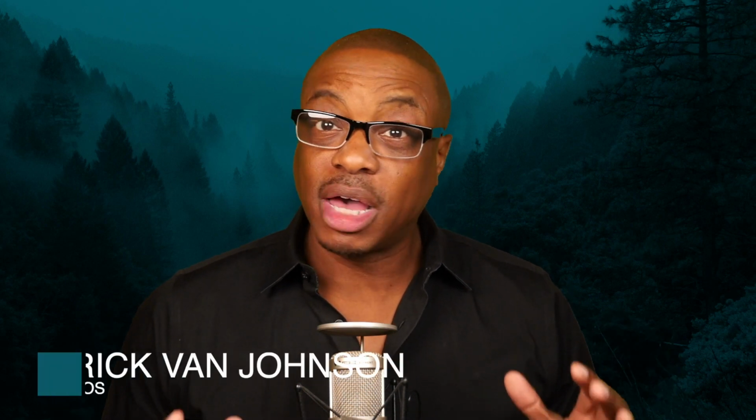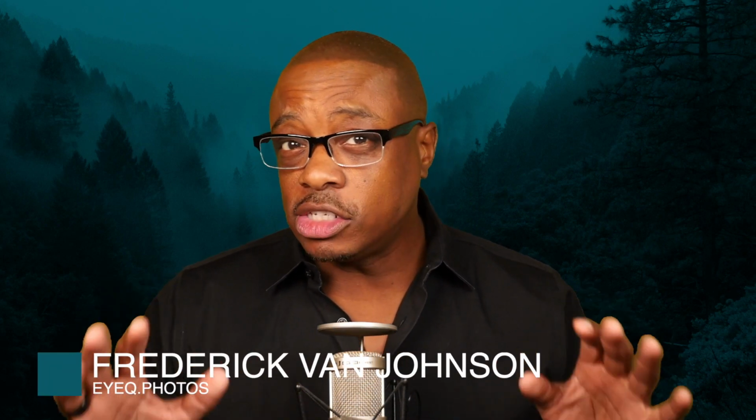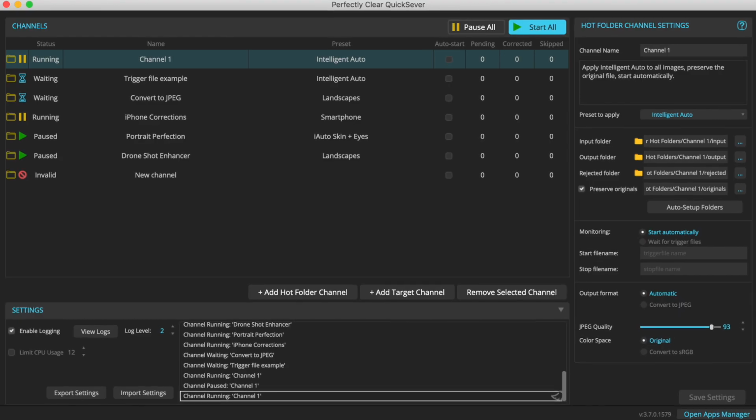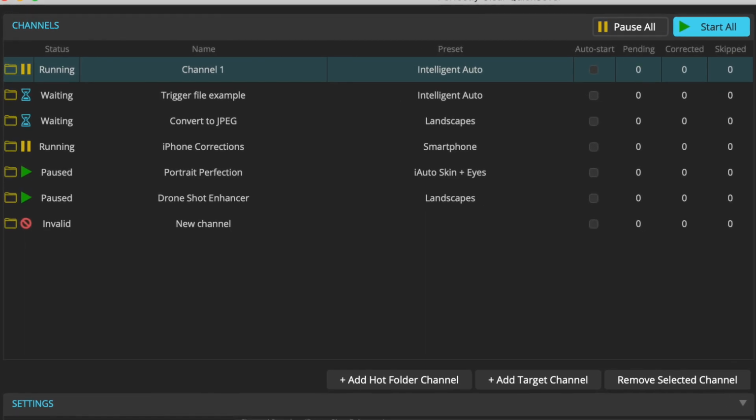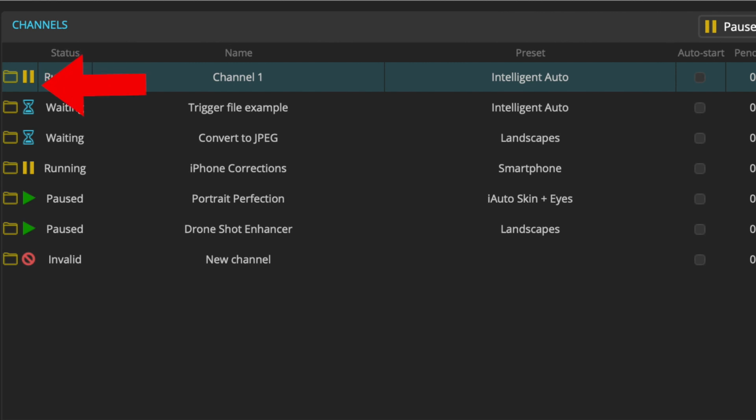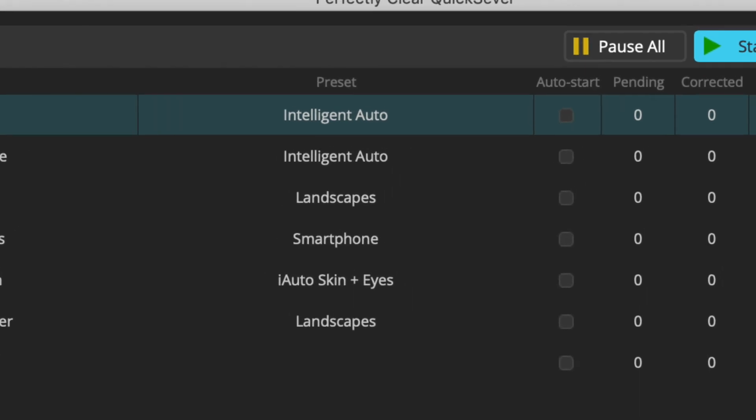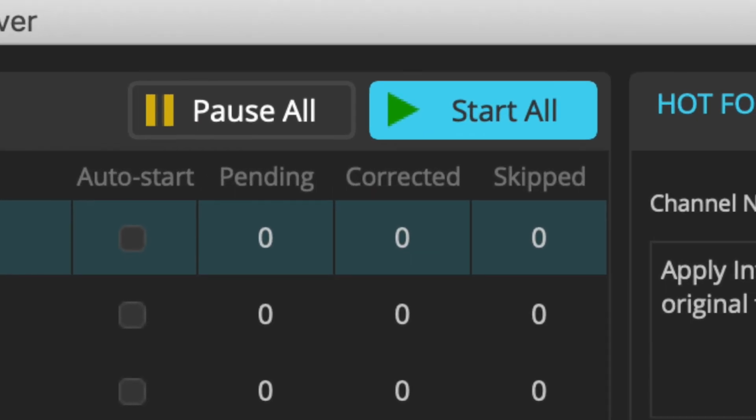Okay, now let's talk about channel statuses. Each channel has a status shown in the left column of the channels list. The icon on the far left can be used to start or pause channels, and the checkbox for auto start tells QuickServer to start this channel automatically when QuickServer is first run. You can also click Start All or Pause All at the top.